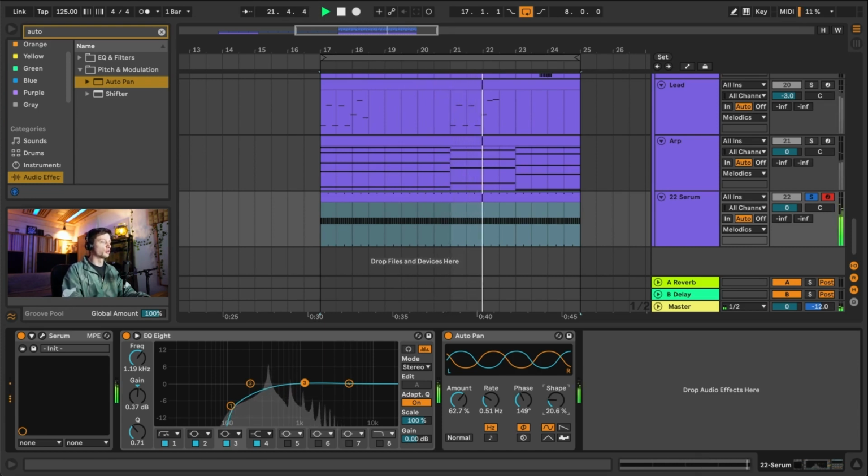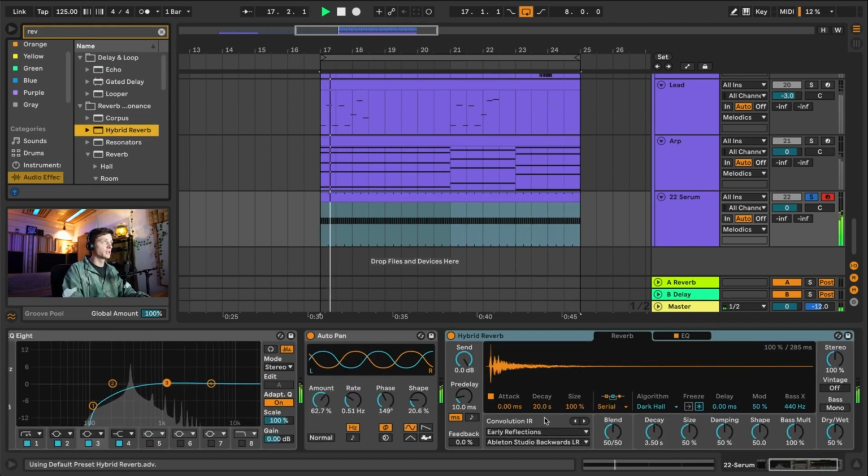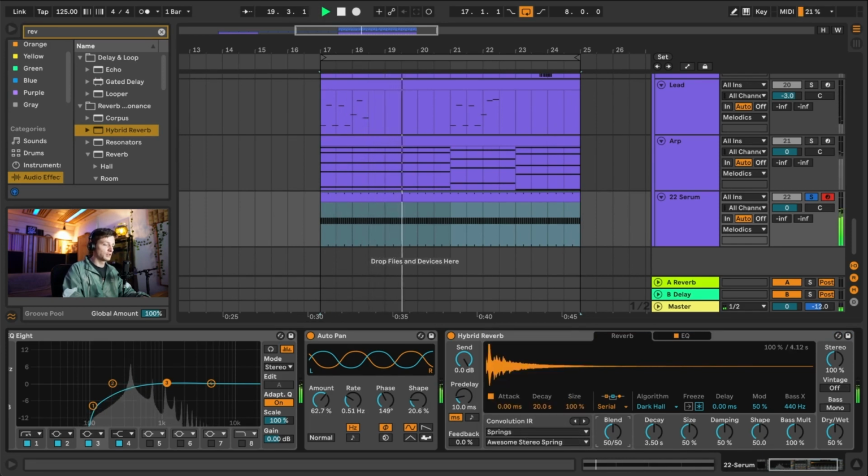This will pair great with a reverb. Gonna go for the hybrid reverb again. And let's use that spring again. Oh, it sounds so good.